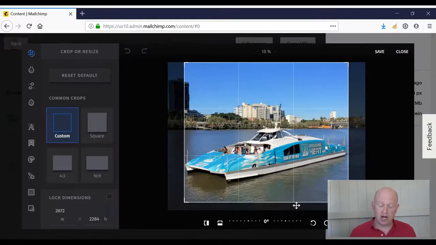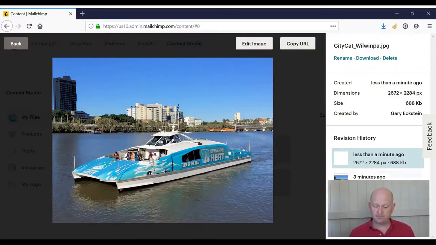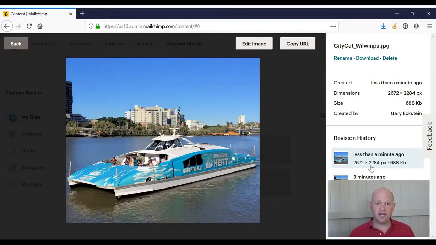But where most people are going wrong is that they don't have custom selected and they have lock dimensions selected. Make sure that's not selected. So all we need to do is click save, and now Mailchimp will keep the original version of our image and the new version. And that's all there is to it.